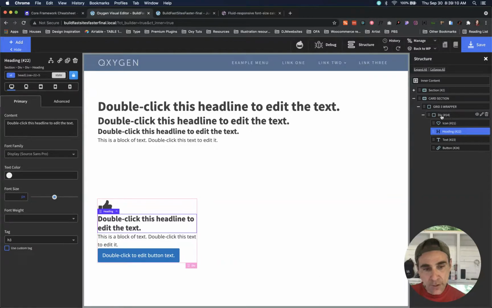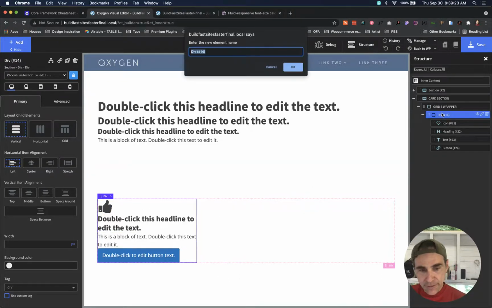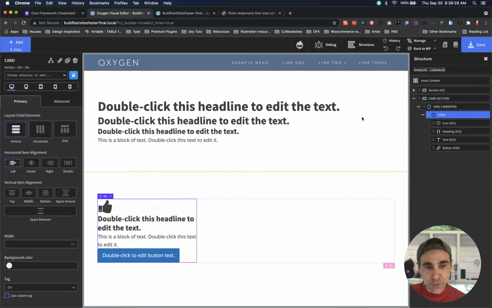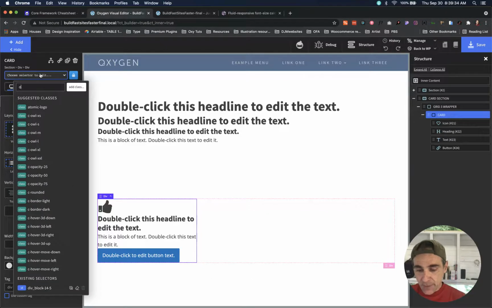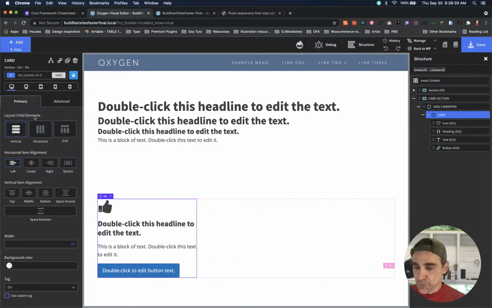Now, another cool class that comes with Oxy Ninja is something called owl spacing. So you see how everything in here is right on top of each other? Now I want to evenly space all of these elements inside of this card. So let's rename this, and let's just call this card. Okay, so now I know that's my card. All right, so to that div, the one that's wrapping all of my elements, I'm going to add owl spacing. So you just start typing in owl, and you'll see owl small. So let's do small.